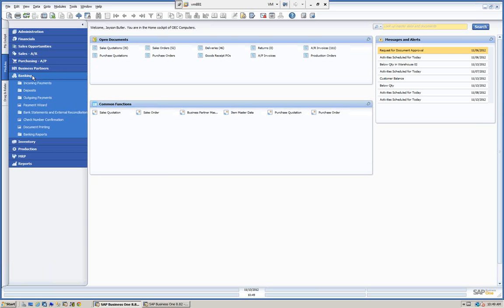Banking basically relates to anything with money. We have incoming payments, which we typically refer to as cash receipts. That's money coming in. It can come in from the customers or even a vendor, or maybe a vendor refund. We talk about outgoing payments. We typically talk about AP checks. That's money going out. So you can do outgoing checks and wire transfers.